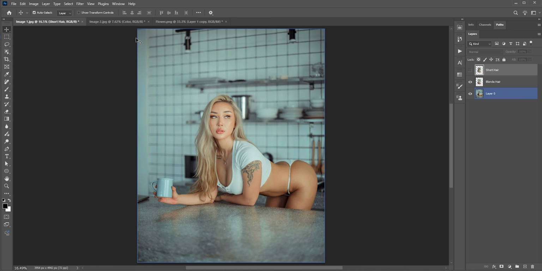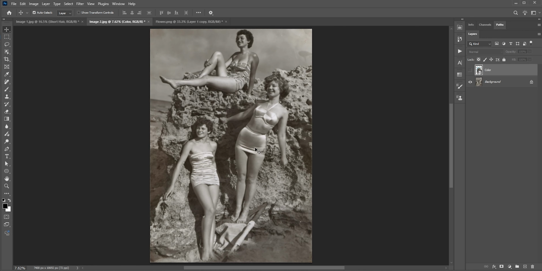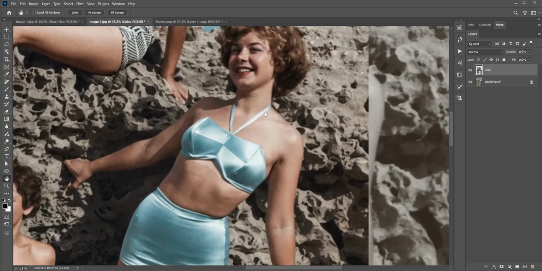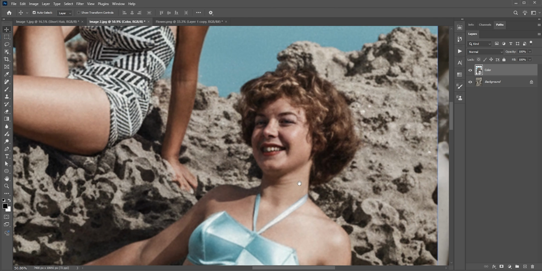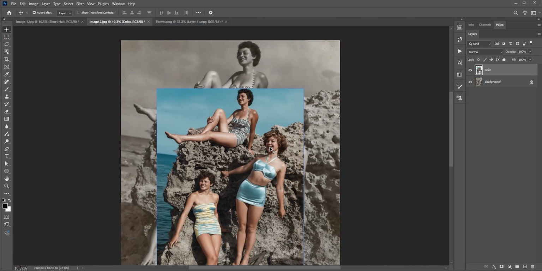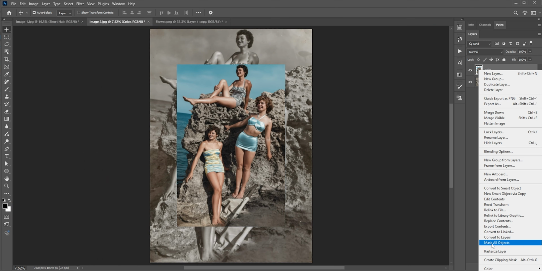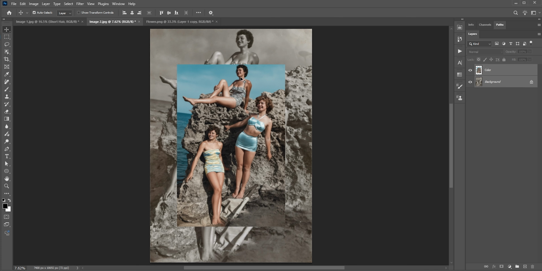Now let's go to the second example. This one is an old black and white photo. I generated this colorized version. I colorized it in one go, so the image quality is not as good as the original. In this case, we can only take the colors of the generated image, so the image quality remains the same. First, rasterize the layer. Then select both the layers and apply auto align just like before.